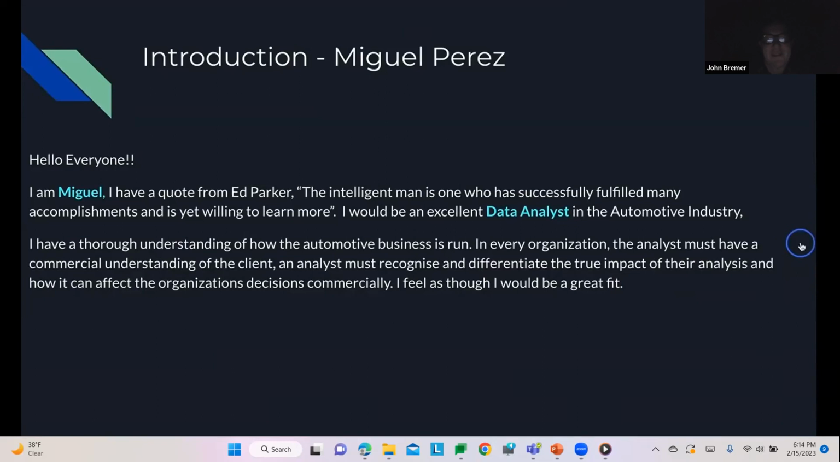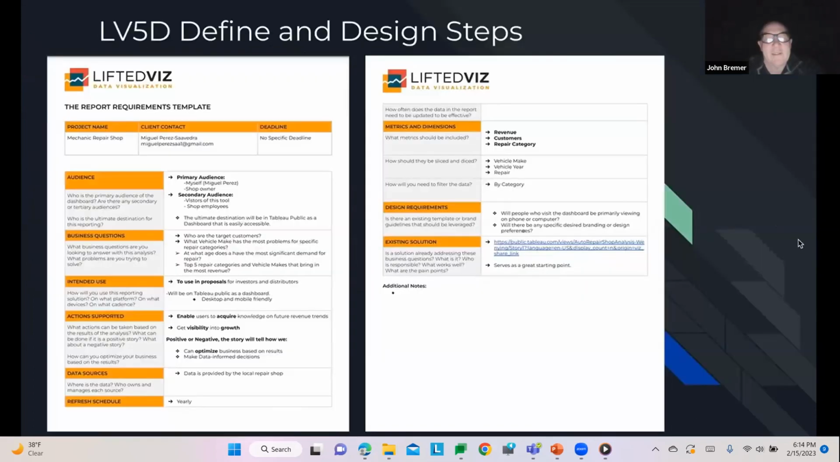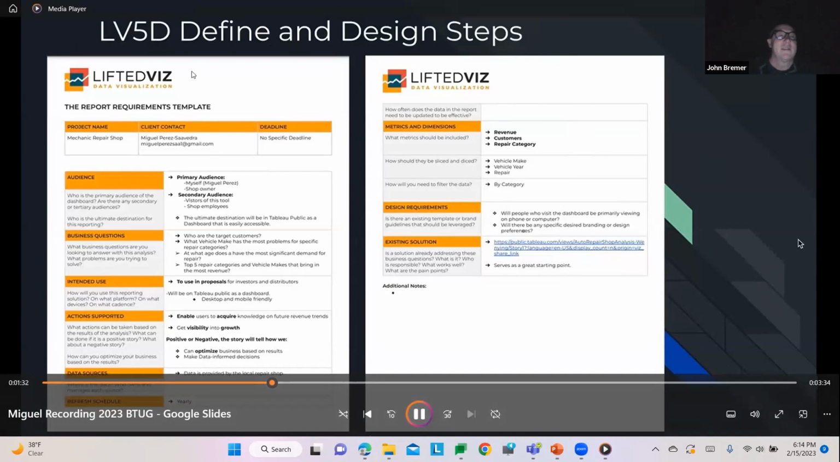I would be an excellent data analyst in the automotive industry because I have a thorough understanding of how the automotive business is run. In every organization, the analyst must have a commercial understanding of the client. The analyst must also recognize and differentiate the true impact of their analysis and how it can affect an organization's decisions commercially. I feel as though I would be a great fit.